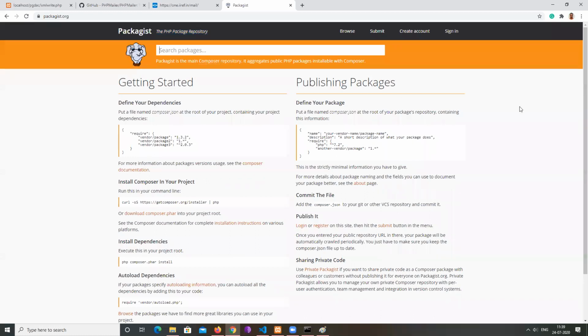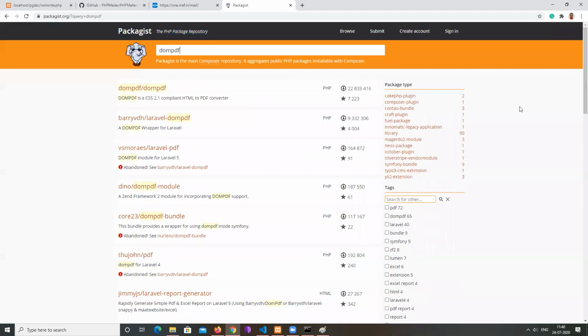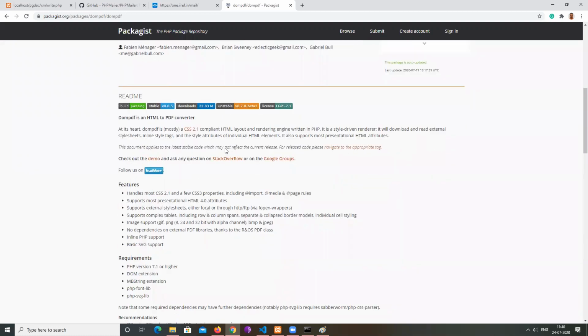Like suppose what I want is a converter. I want a converter which will convert my file to PDF file using PHP. So I will search. There is one package called Dompdf. So this is Dompdf. I will go to Dompdf, and then this is the description.